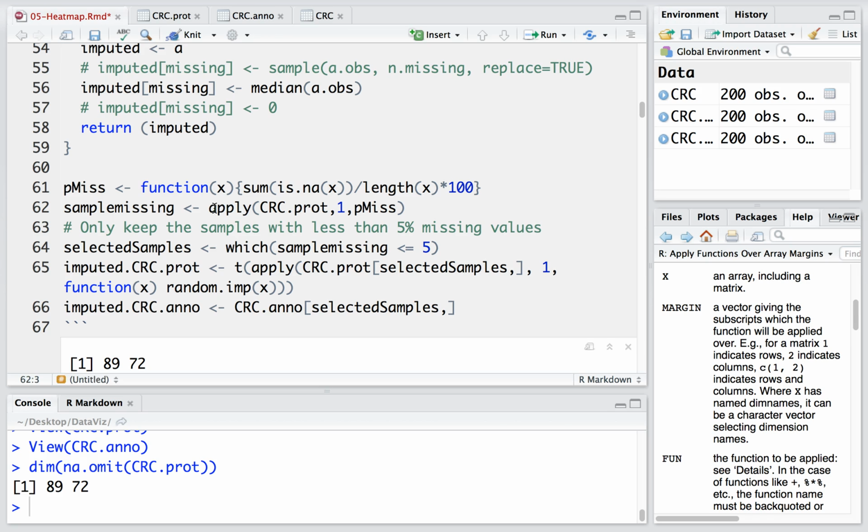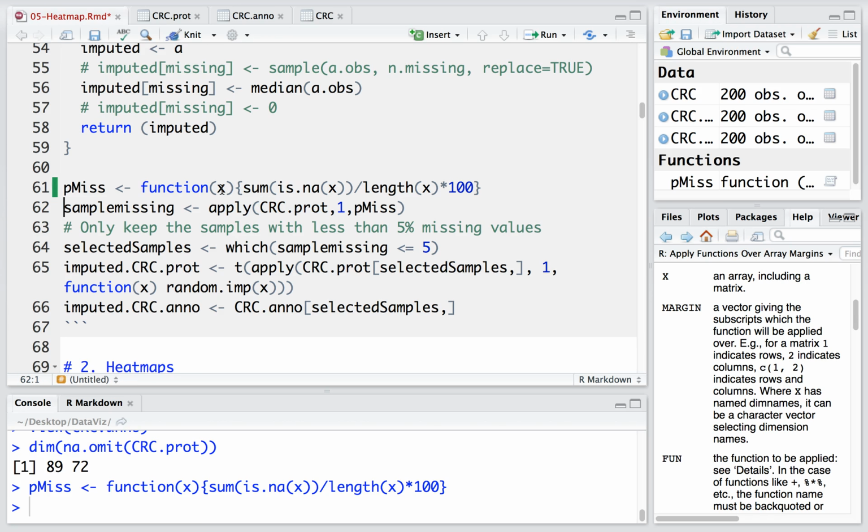We have our original protein data set. Let's first run this row. Here I forgot to mention, we define a function in R. If you will repeat using the same code several times, you may want to put the code in a function, so that you only need to call the function name next time you want to use it. So here we have a very simple function that calculates the percentage of missing value in a vector.